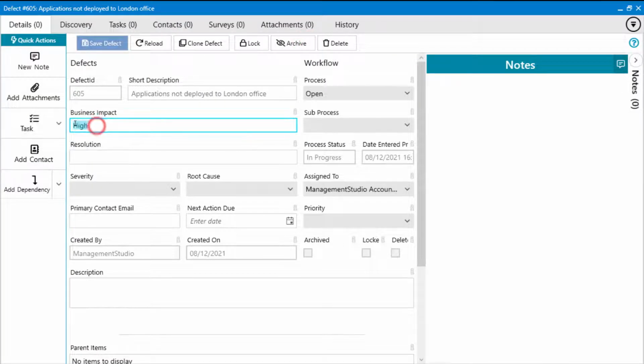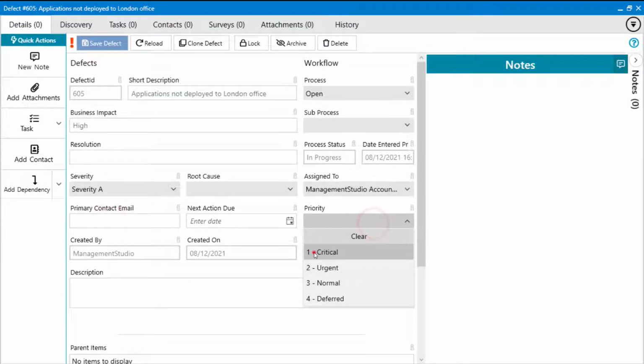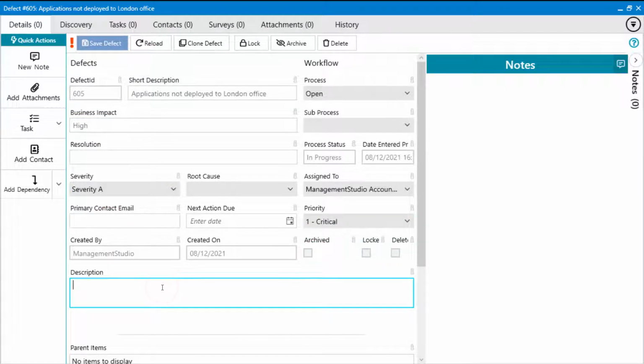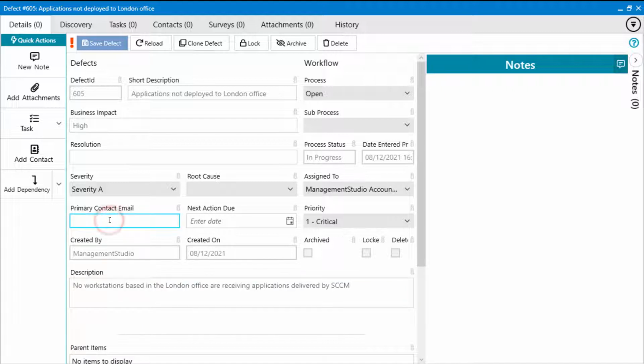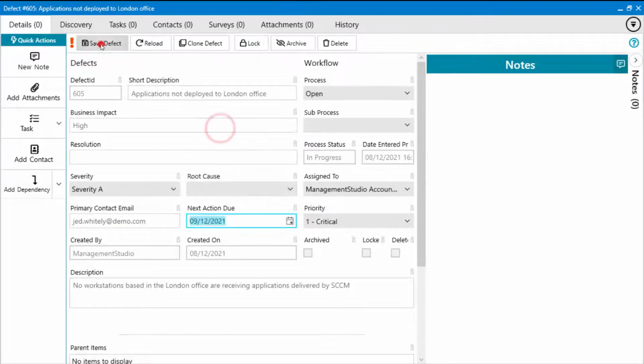We've already set the business impact to high, so I'm going to update the severity, the priority, and add a little bit more background information about this issue. The final thing I'm going to do is add the primary email address of my contact and set a date to review this problem. And we'll click Save. Now at this point, you could stop here.